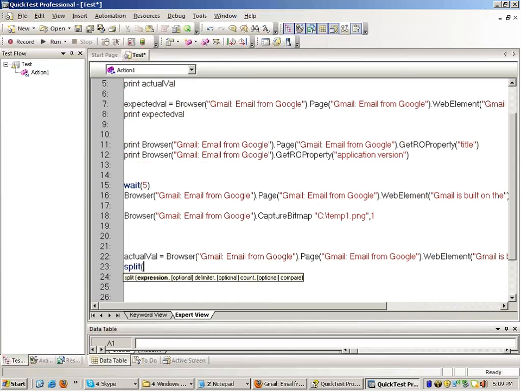What the split function does is you supply the string which you want to split, comma, the delimiter on the basis of which you want to split. You see, QTP gives you the hints as well. That is optional delimiter. That means it's an optional component. It's not necessary to give it, but I'll give it. The delimiter is a blank space.